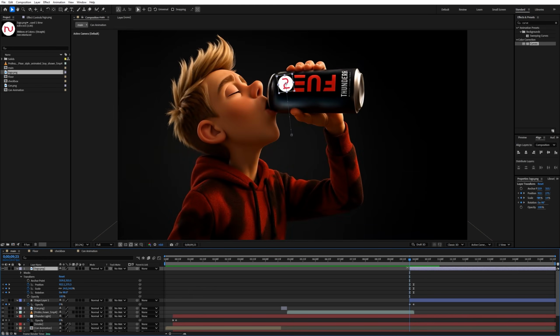The logo is coming too fast, so I will select all of the keyframes of the logo and move them forward like this to make it smoother.